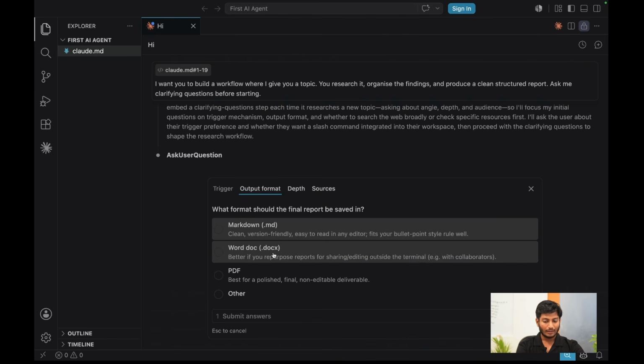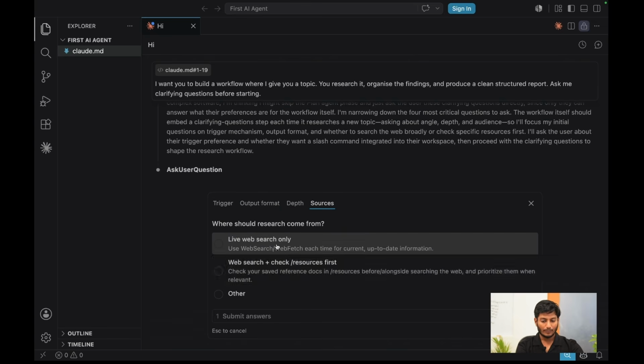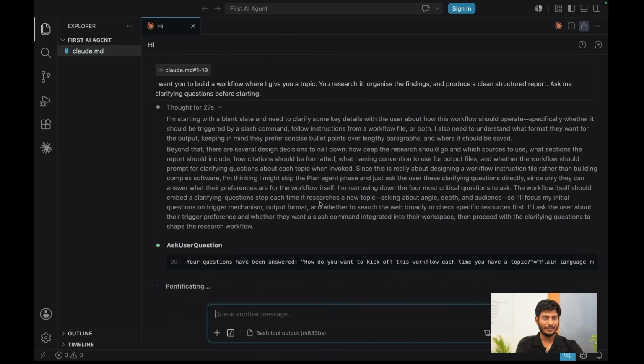And I'm saying I don't need any Word doc because it will possibly take a lot of credit. I don't want it. I just want my markdown file, because in Claude, I will show you, we have a default mode where we can see this doc from markdown file in normal format. I will show you that. And for the depth, I need a standard report. I want both. I want it to check the resources as well as the live web search as well.